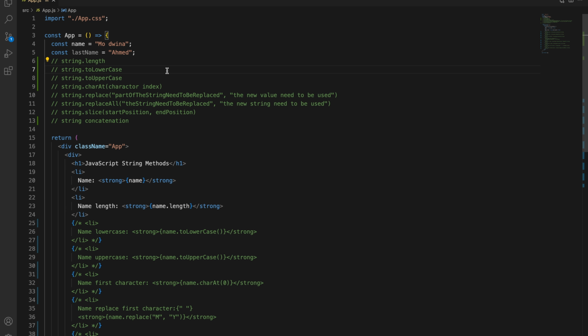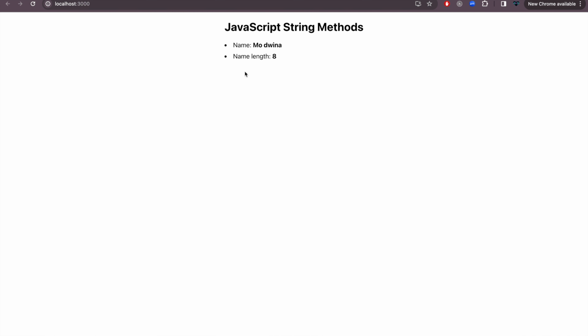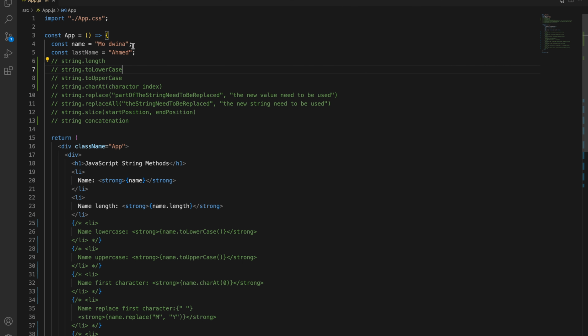So if you save it and go to the browser, it now says the name length is 8. If you come here and try to count, then this will be 8: 1, 2, 3, 4, 5, 6, 7, 8.